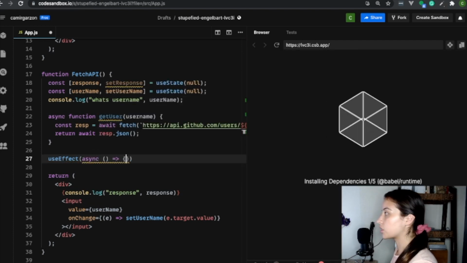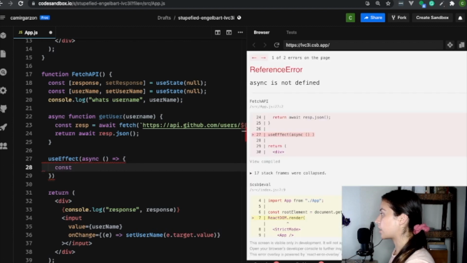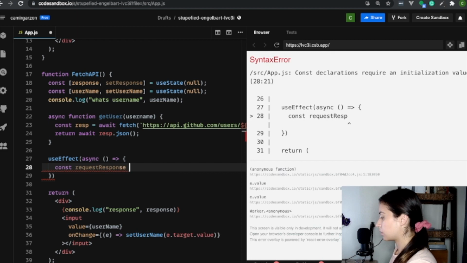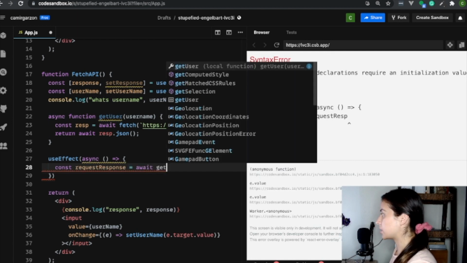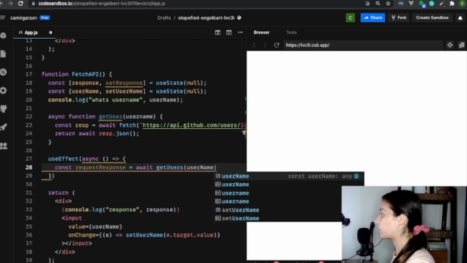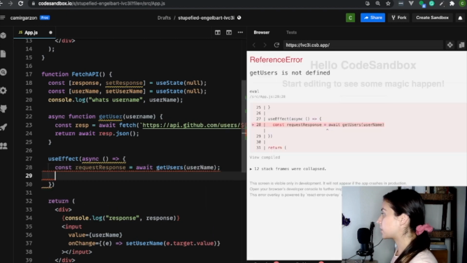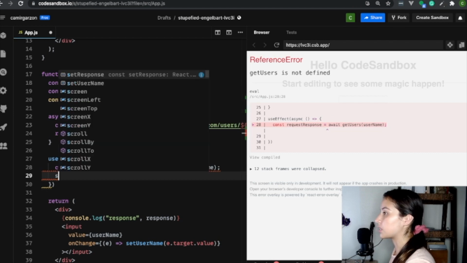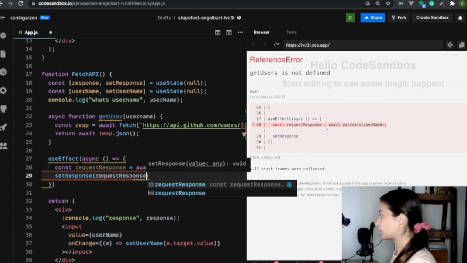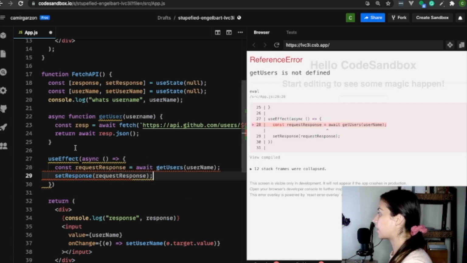So arrow function, and here we'll say request response equals, and then we're going to await that get users, and we're going to pass in our username that we defined in our state. And then with that, we're going to set our response. Then we're going to say set response with request response. So basically we're just saying, okay, for now, put it in this variable, but then I want you to set my response and set it into my response here.